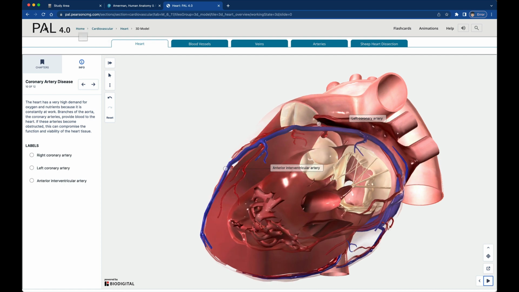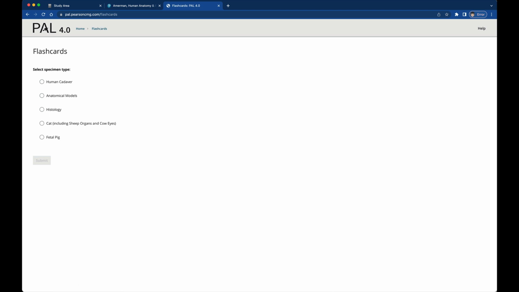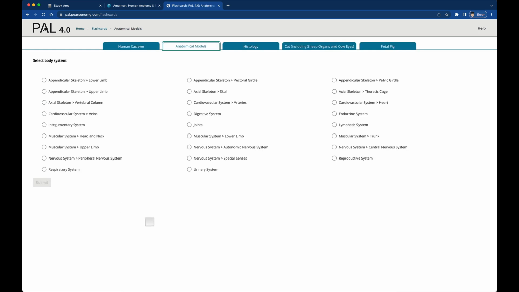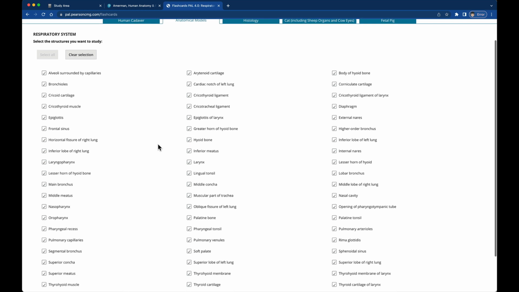Finally, let's have a look at PAL flashcards. These can be a great study tool. For our class, I would suggest you use the anatomical models. Submit, and then pick an organ system to review. I'll pick respiratory. Hit submit, and the easy thing to do here is hit select all, but you might want to go through and uncheck things that are not listed in our lab book.